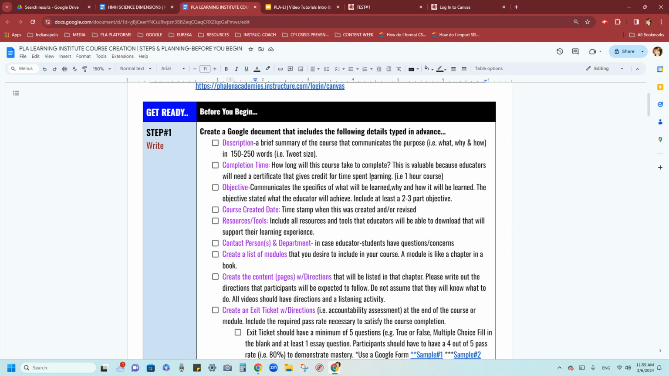You need to also include an objective. So we have completion time, and an objective that communicates the specifics of what will be learned, why and how it will be learned. The objective states what the educator will achieve. We want to include at least a 2 to 3 part objective. This could be in the form of questions. It could be a statement: educators will be able to... It's up to you how you frame it. However, it needs to be included.